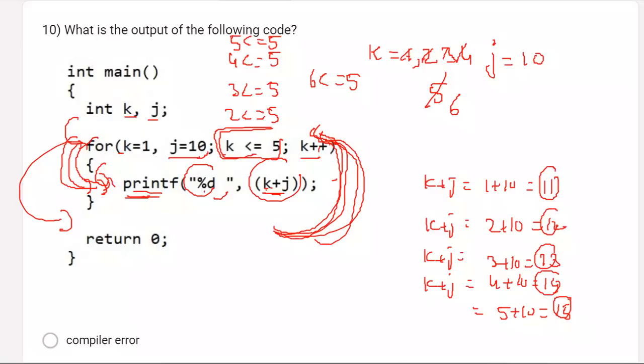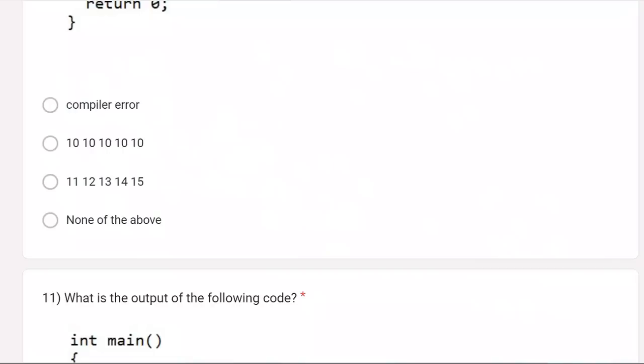Okay, I hope you are all understanding. So here 11, 12, 13, 14, 15. So this will be your output. This is the correct answer for the given problem.